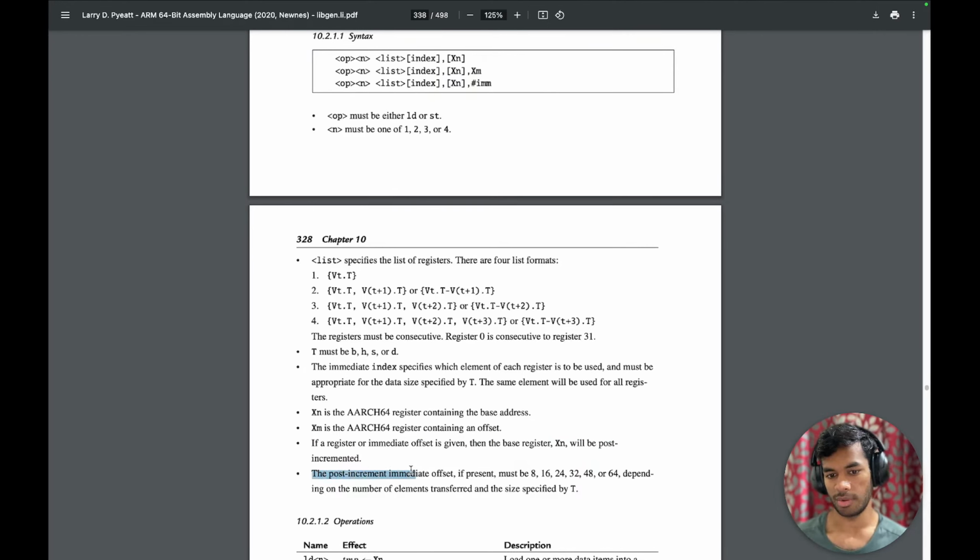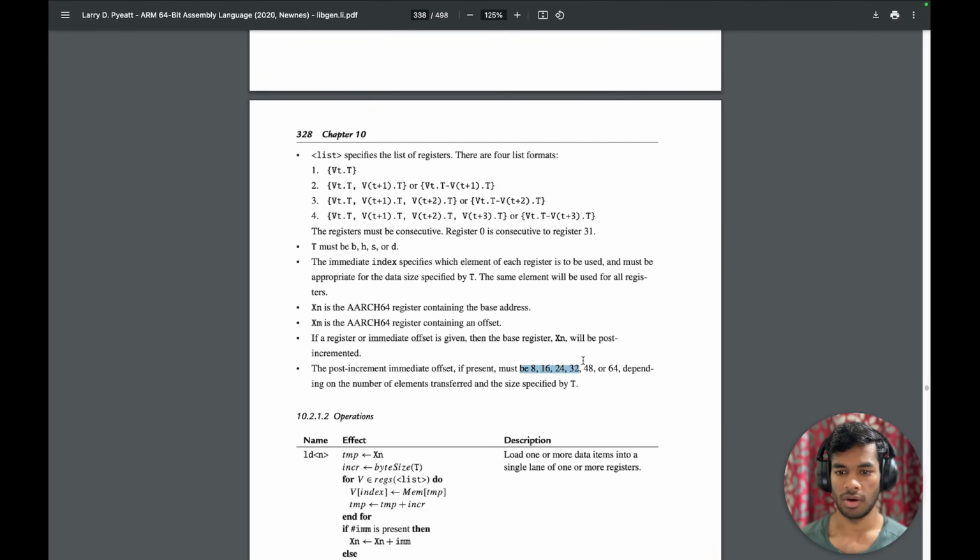The post increment offset, immediate offset if present, must be 8, 16, 24, 32, 48, or 64, depending on the number of elements transferred and the size specified by capital T. Yes, capital T does specify the size. And that offset has to be compatible with the storage that an individual value takes.